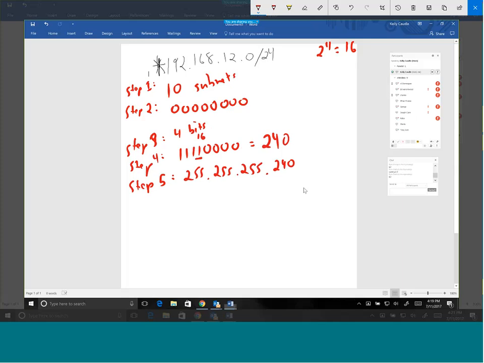So our ranges are 0 to 15, 16 to 31, 32, this is where I always get in trouble here, 47, 48, and so on and so forth. So I can continue to write all these out. But we're going to end up with 16 different subnets. How many hosts are on each subnet? 14. Yep, 14, because it's 2 to the 4th minus 2. So it's 16 minus 2, which is 14.